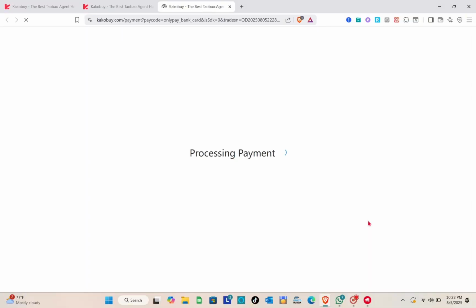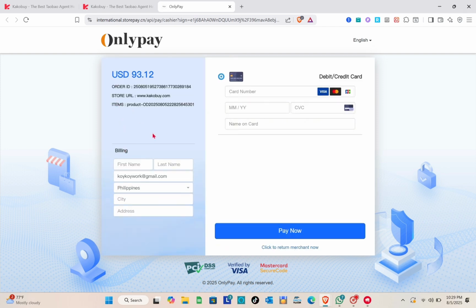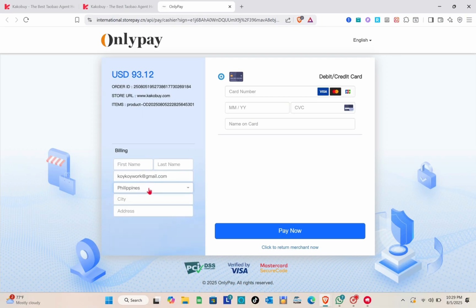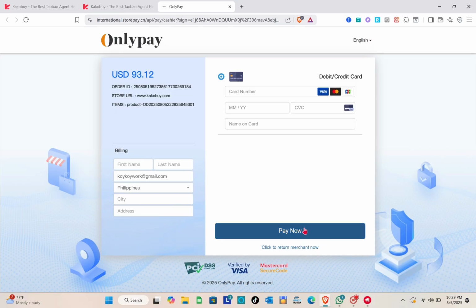That's right. Now they're processing your payments, so just wait for a couple of seconds, and then right here you have your order summary. So for the billing, you have to add your first name and your last name. We already have our email right here and our country, and then put your city right here and your complete address. Okay, and then after adding your complete address, you have to input right here the details of your card. Since we selected the debit or credit card, we have to put here the card number, the month, the year, and the other details, and you just have to click on the pay now option.